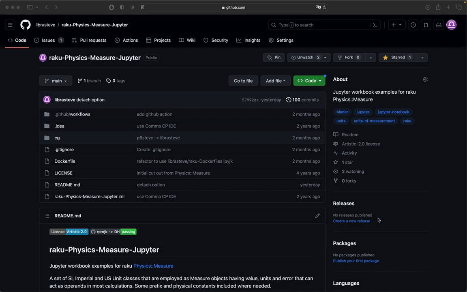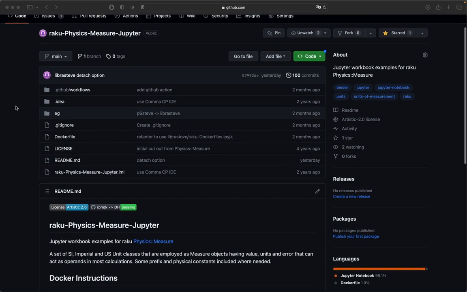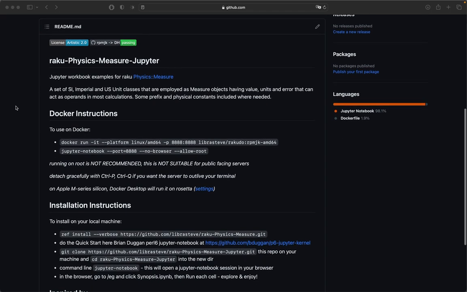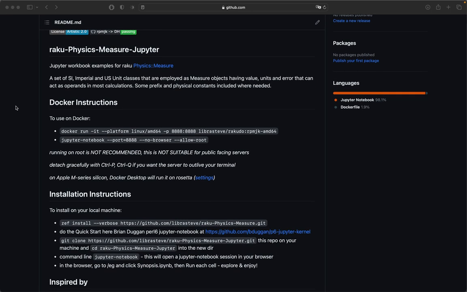Right, so you can see I've got the GitHub page on the screen here, and there's a GitHub repo called raku-Physics-Measure, which is the main code. This one is called raku-Physics-Measure-Jupyter, and I've just broken this out so it makes it really clear and easy what you need to do to get the combination of Raku and Physics-Measure and Jupyter running.